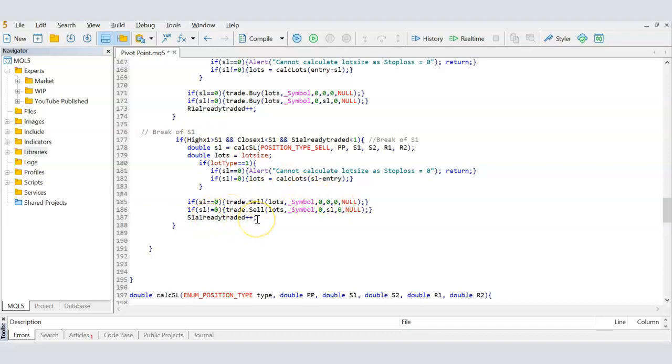And this is it for the calculation of stop losses and the calculation of lot sizes for all 4 possibilities of whether your trading breaks or bounce. And then in that case, where are you setting the stop loss based on user input?